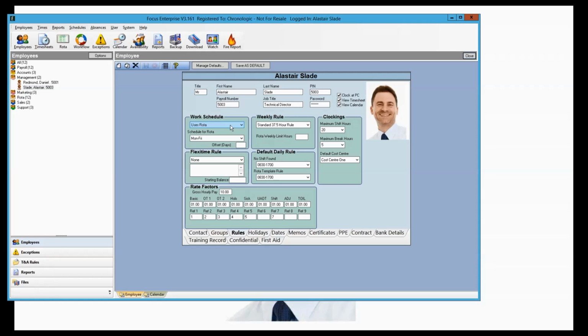In this case, we can see that the employee is set to use the rota, and that they are set to a standard Monday to Friday pattern. Using the rota within Focus, shifts can be allocated to employees on a random basis or using predetermined patterns. Manning levels can also be set as required and employees allocated to shifts in that way as well. The rota can also be used to pre-authorize overtime should that be required.